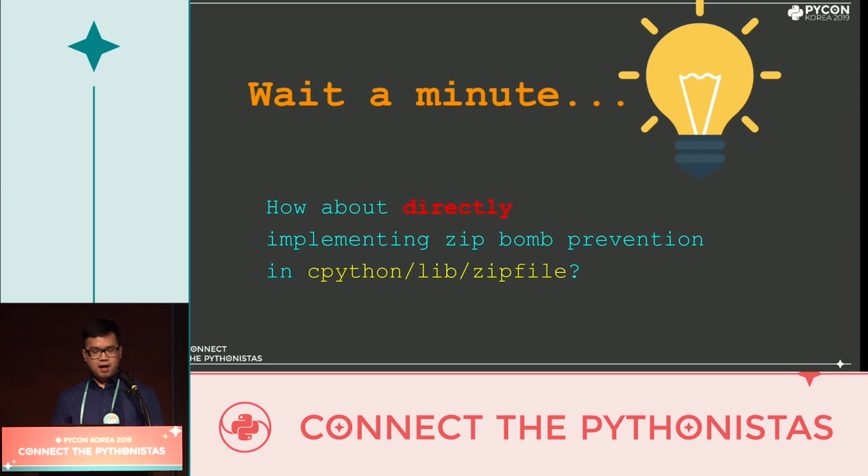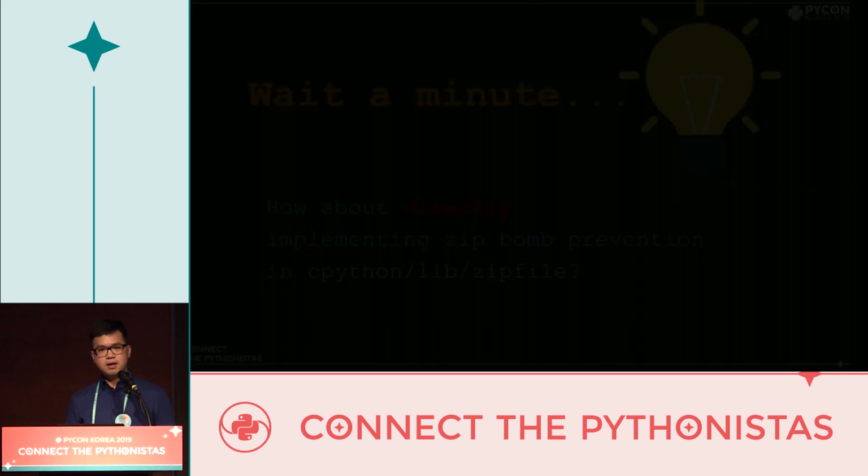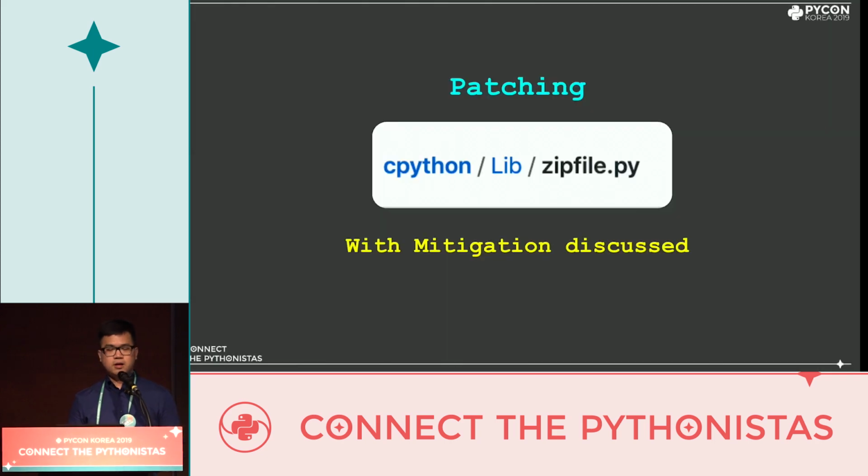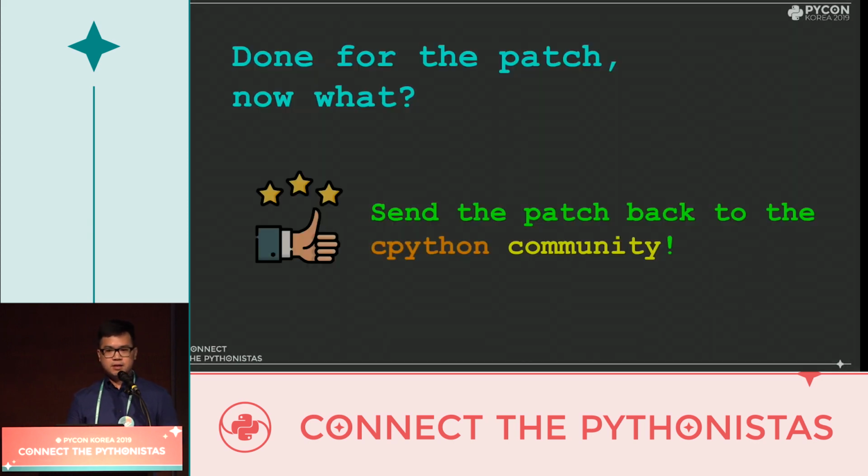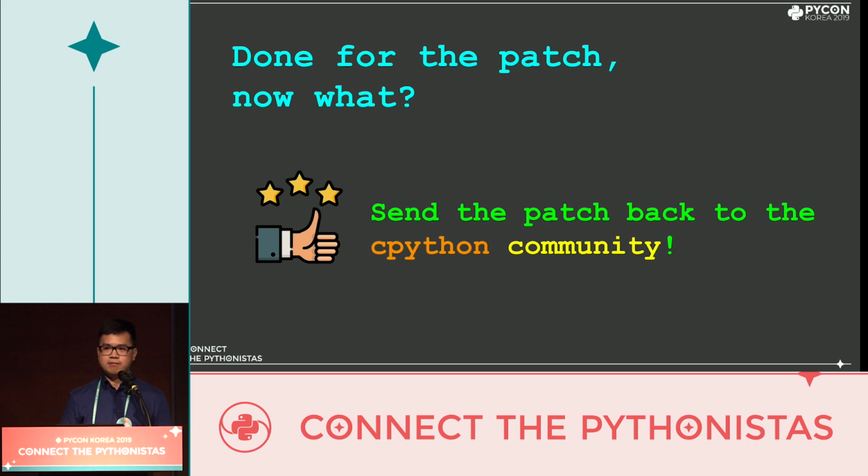But wait a minute. How about we directly implement the zip bomb prevention in the CPython zipfile module? So we did it. With the mitigation we have discussed before, we focused on zipfile.py. So we wanted to patch our mitigations into this. After a few days, we had this patch done. So we decided to send this patch back to the CPython community.